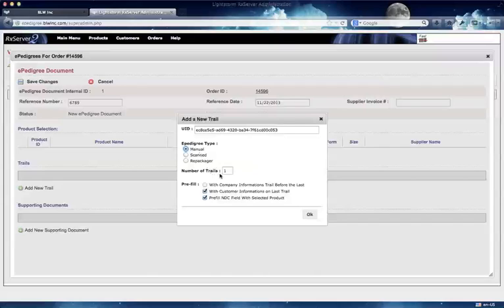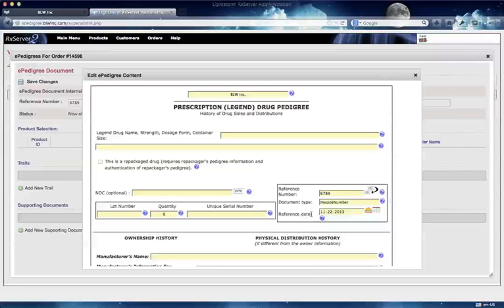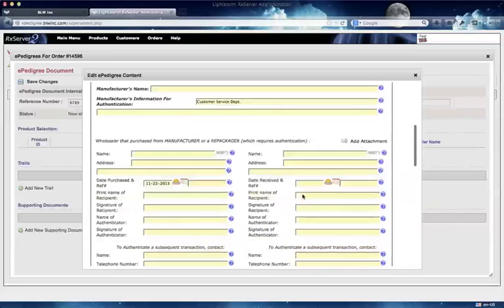Then you have a question here, the number of trails you need for this pedigree. Do you need one trail, two trails, three trails, or five trails? There are no limits. If you want 1,000,000 trails, you can do it, but I would not suggest that. So let's do a manual pedigree with 3 trails. Let's click on OK, and then you have the pedigree form. All the fields of your pedigree are displayed here.